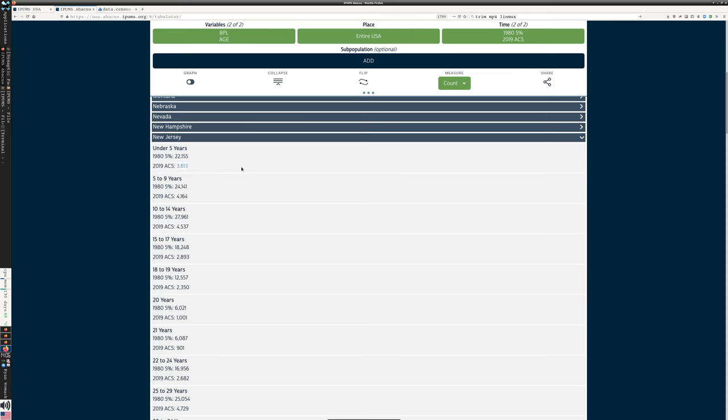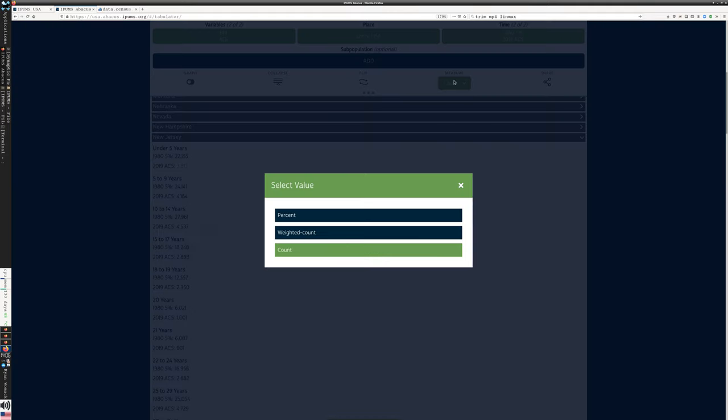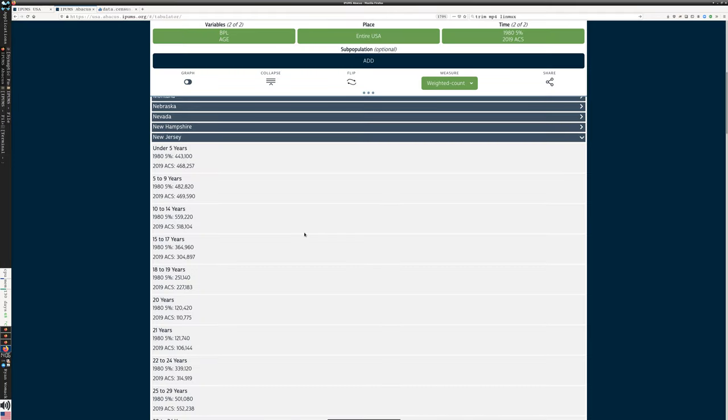So this is where we might want to go in and say, rather than the count, let's do the weighted count. The weighted count applies population weights so that we can get an estimate of the full population size. So the numbers don't reflect a sample. The numbers reflect the estimate of the full population size based on the sample. So using weighted count is a bit more accurate way to make a comparison.